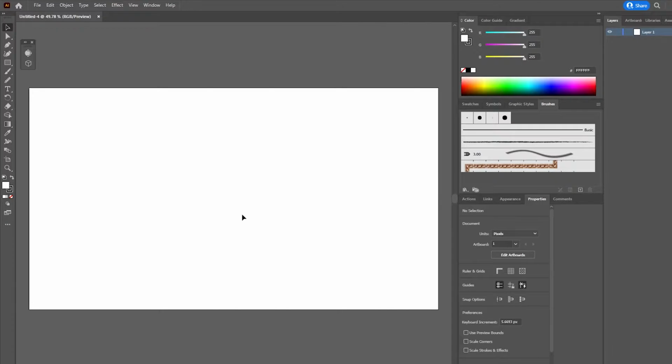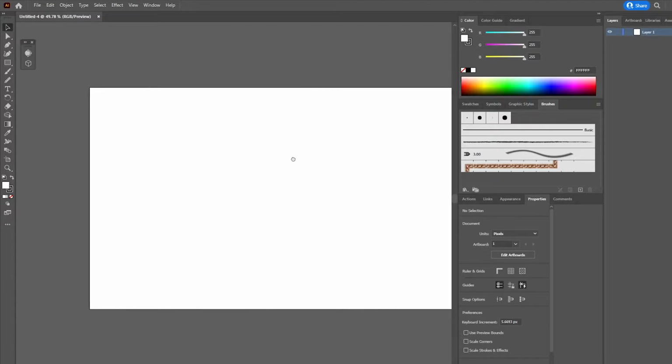So you want to know how to create custom brushes in Adobe Illustrator, and I'm going to show you how. So let's crack on. It's a pretty easy process.